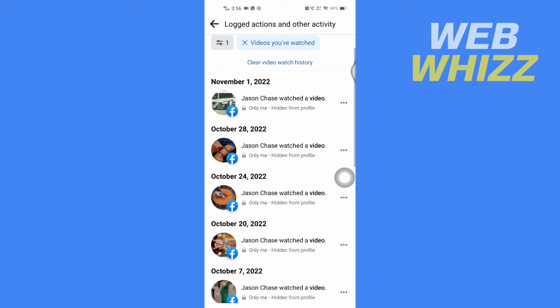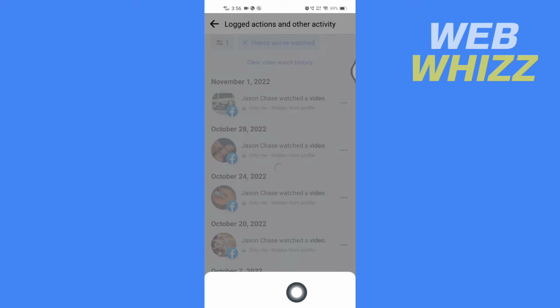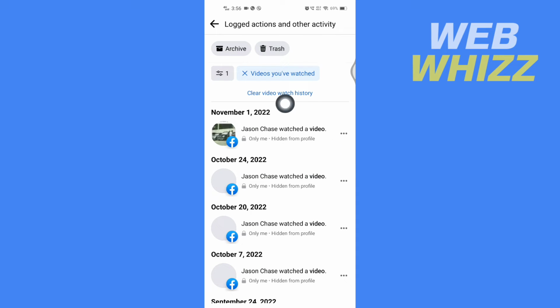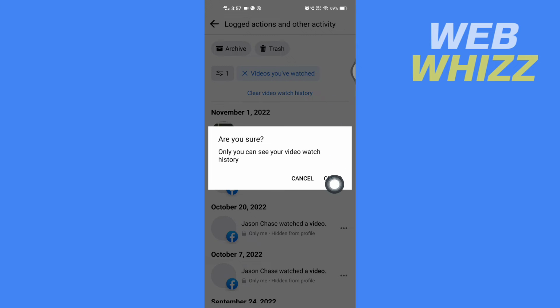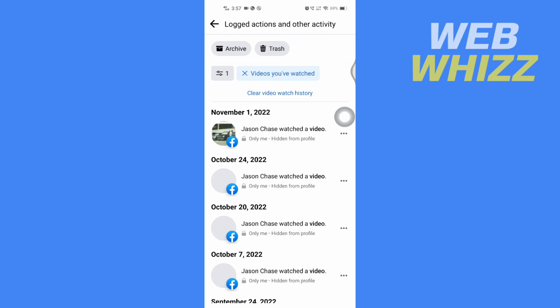So if you want to clear a specific watch history, you can tap on that watch history's three dots and then tap on delete. Now that watch history is deleted. So if you want to delete all of your watch history, you can tap on here clear video watch history and tap on clear. Now this is the first method to see watch video history on Facebook.